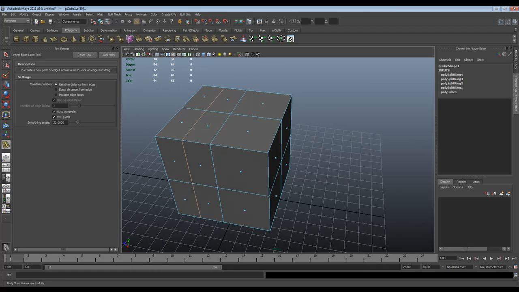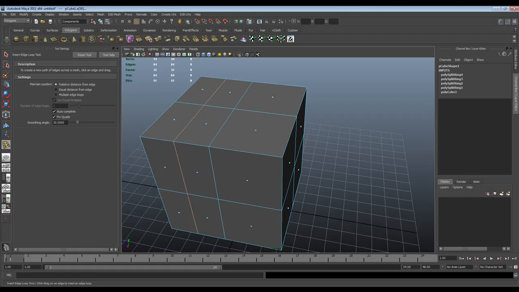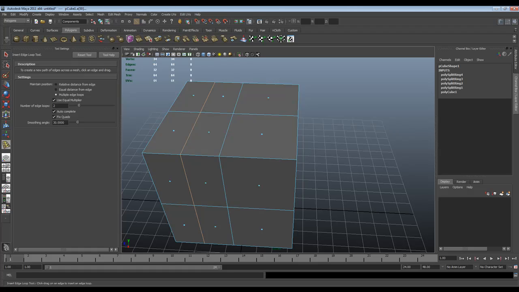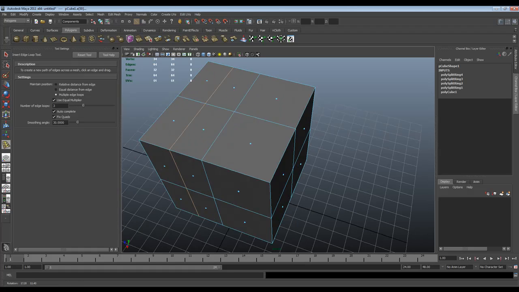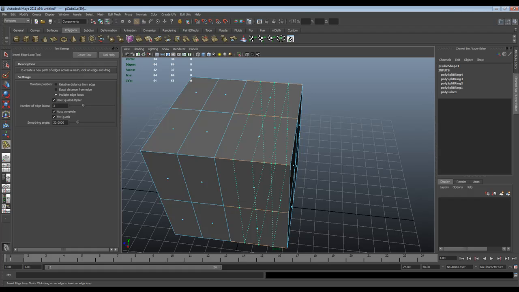Now, I could enable multiple edge loops, so instead of inserting only one, I could insert, for instance, 3, and I click here and I get 3 of them right away.